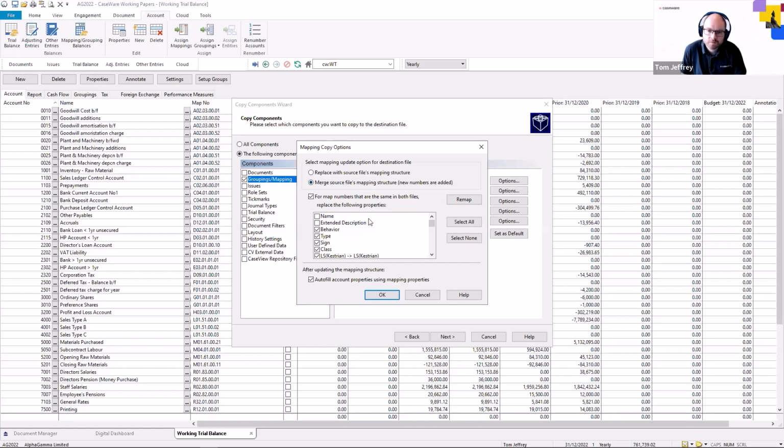Now we've got some additional options underneath, which we usually tick when we do this. So for map numbers that are the same in both files, it's going to compare the map numbers that you have in the engagement already with the ones that are in the latest version of the template. Now, if you tick all of these, it will make any amendments based on the latest state of those codes. So if you've renamed a map code, or if you've changed the extended description, you may have had a play around with groupings, those will be updated to the latest version.